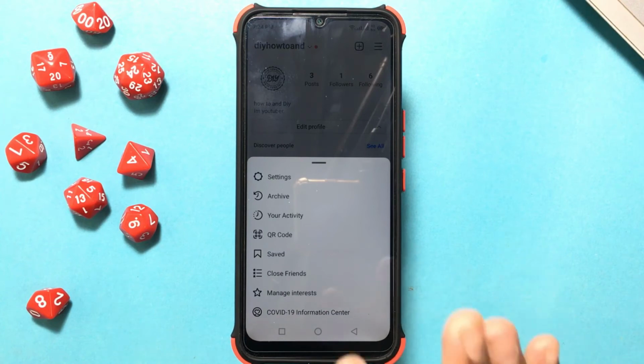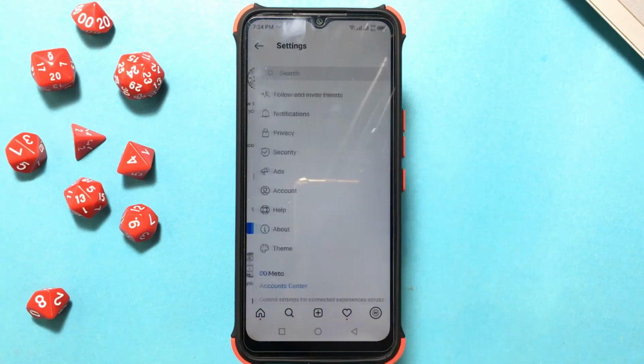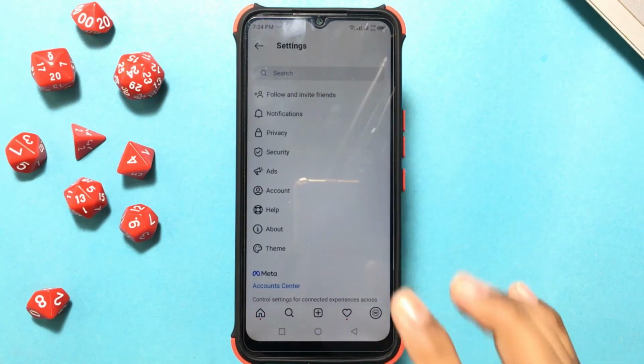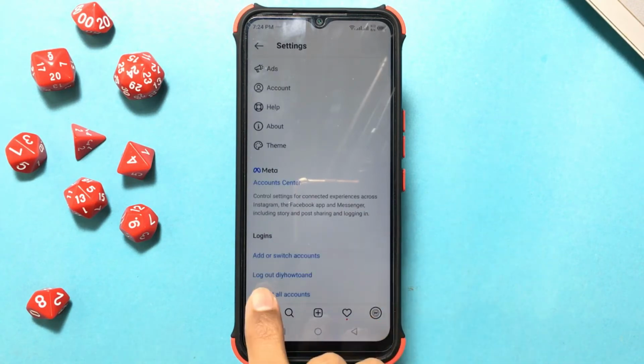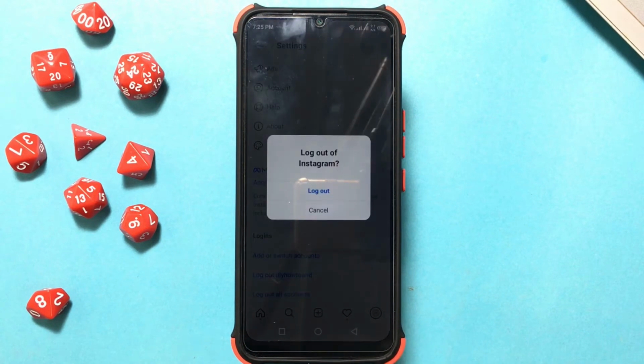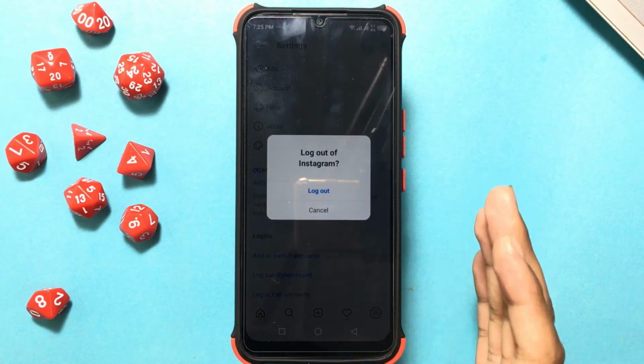Then choose Settings, which is the first option. The next step is to select the logout drop down and tap log out of this account. Then confirm this action by tapping on Log out.